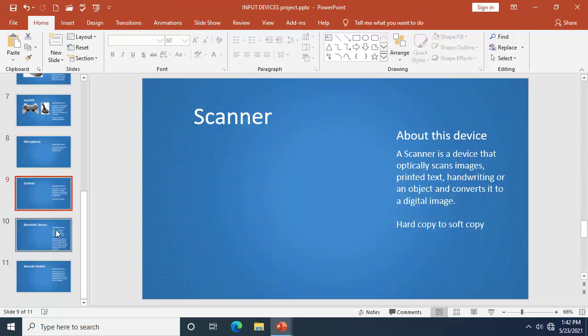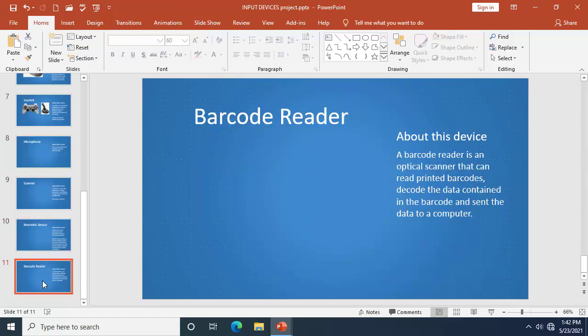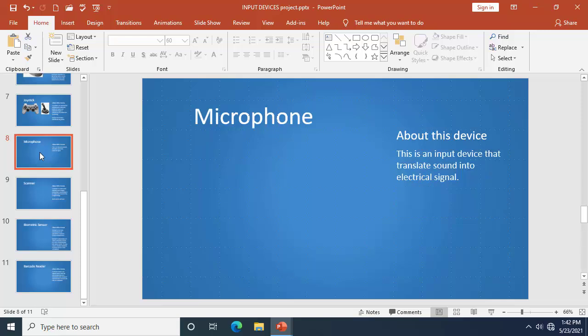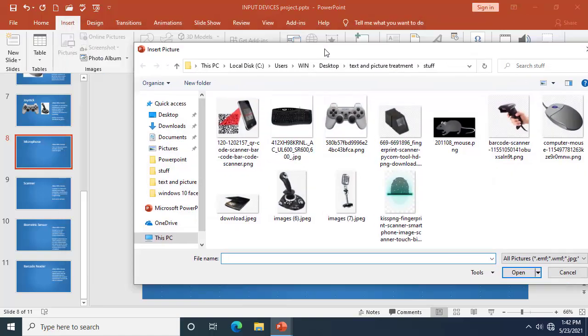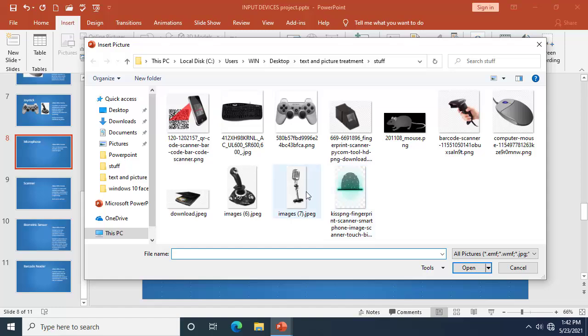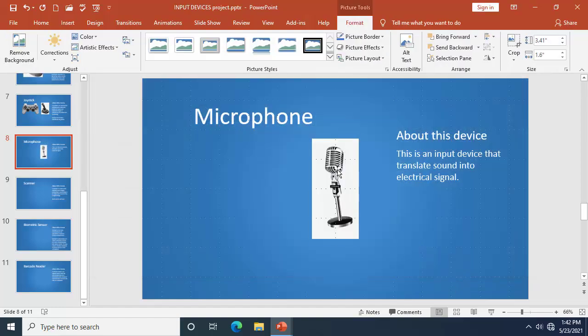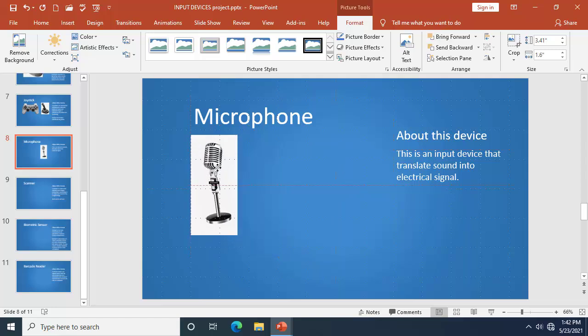Now we can start by bringing in our pictures right here, and we need to add pictures. So let me go back to my microphone and make my way to insert, click on pictures, and here we are going to use microphone. So this is the microphone we've got out here. Click to select it, go to insert and drag it somewhere here.